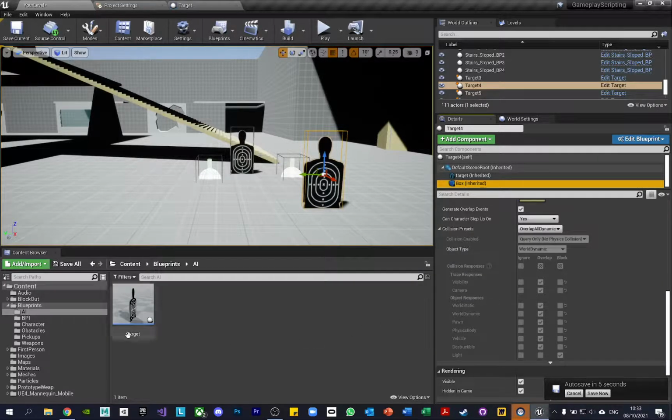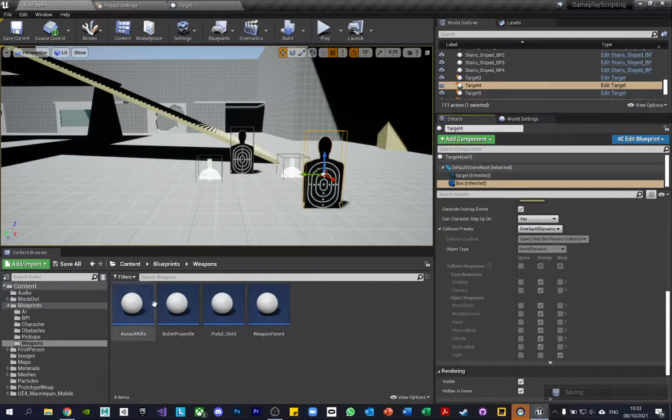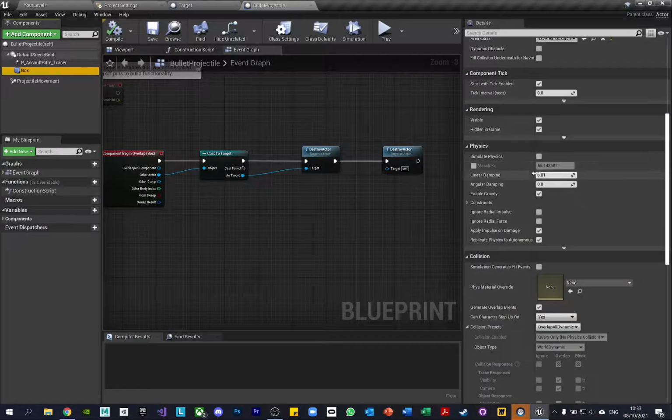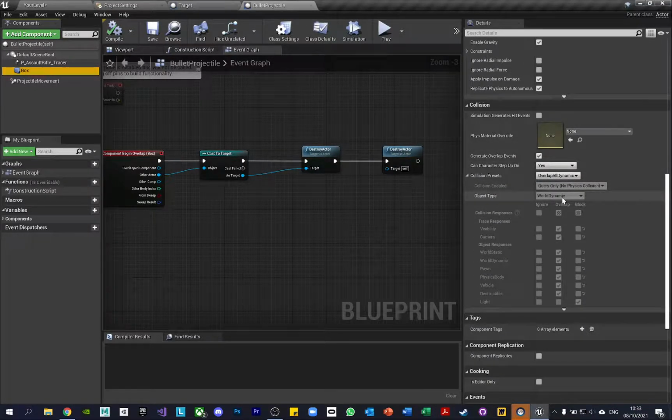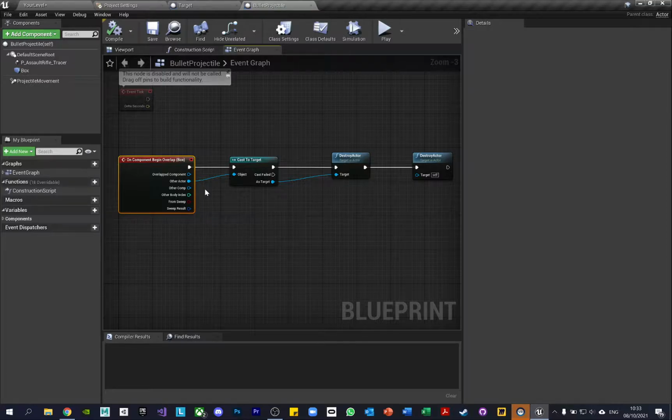So we're kind of doing that with our projectile. If I go to weapons, oh, I don't have my projectile in here. Oh, no, I do. There we go. We've got a box collider in here. And if I scroll down into my details panel, you can see that it's set as a World Dynamic. It's got a collision preset of Overlap All Dynamic, and it means it's going to overlap with everything. Which means that this onComponent begin overlap is able to execute because this object type and its collision response with other objects is set to overlap. If this was set to ignore and another object was set to ignore, this would never get executed.